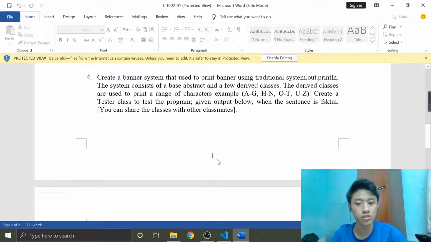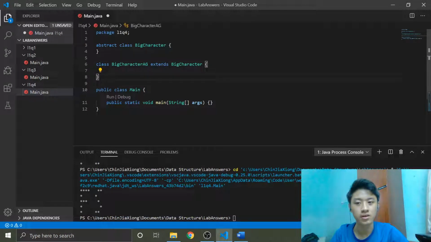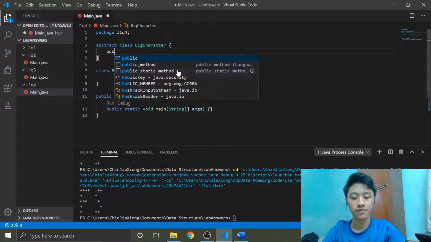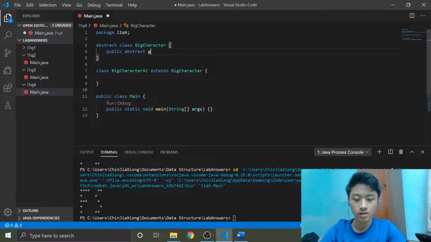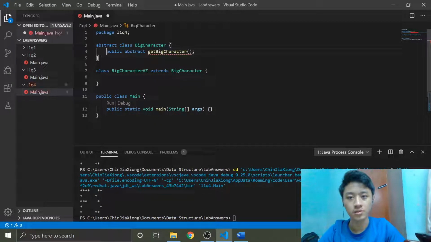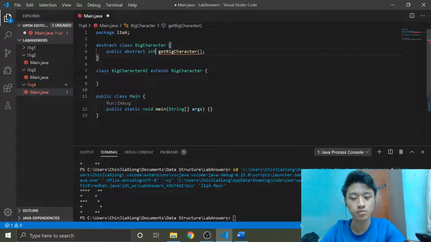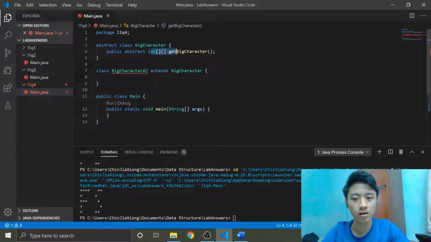In order to achieve that, I have already created base classes. This is our parent class, which is a big character class, and we have another derived class, AG, which extends the big character. We have a public abstract method, get big character. This abstract method is to be implemented in the child class. The return type should be a 2D array, a 5 times 5 array of characters.